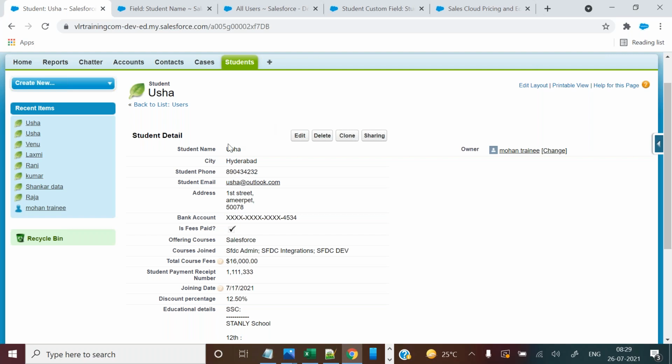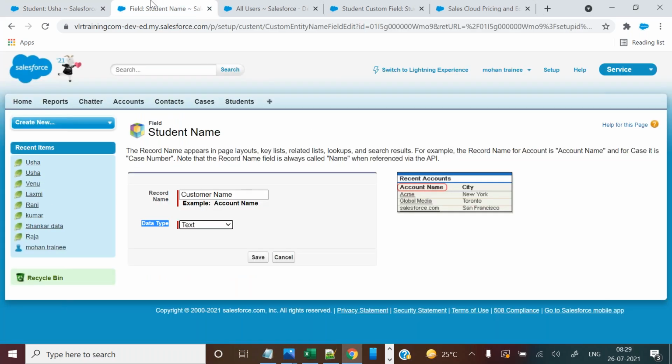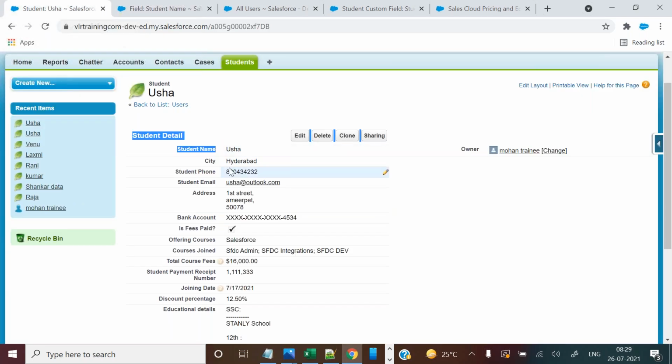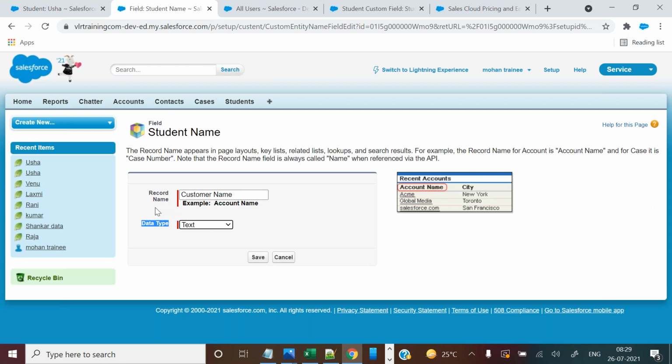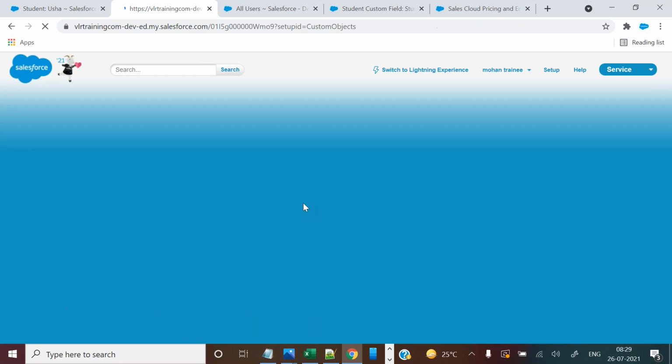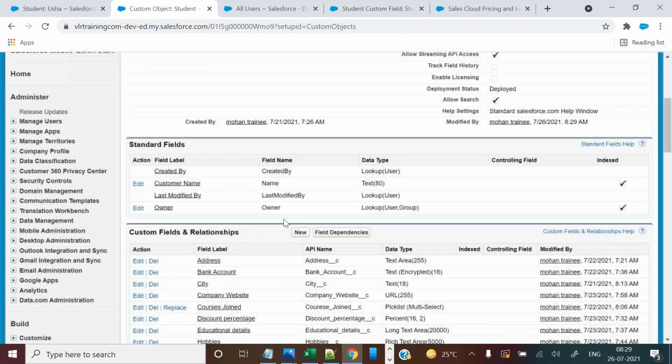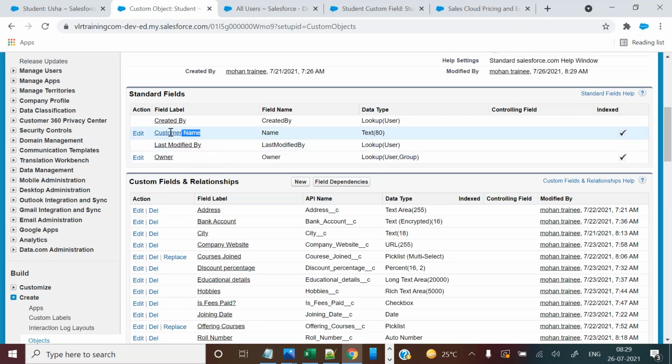It is a standard field, and the label name you can change. API name you cannot change, but label name you can change. For the name field, you can change the label name, and you cannot change the API name. It is a standard field, and the API name is unique. And you can change the data type also, by default text. Now I have changed the label name, so customer name is the label name, but the API name is always name only, it is not changed.